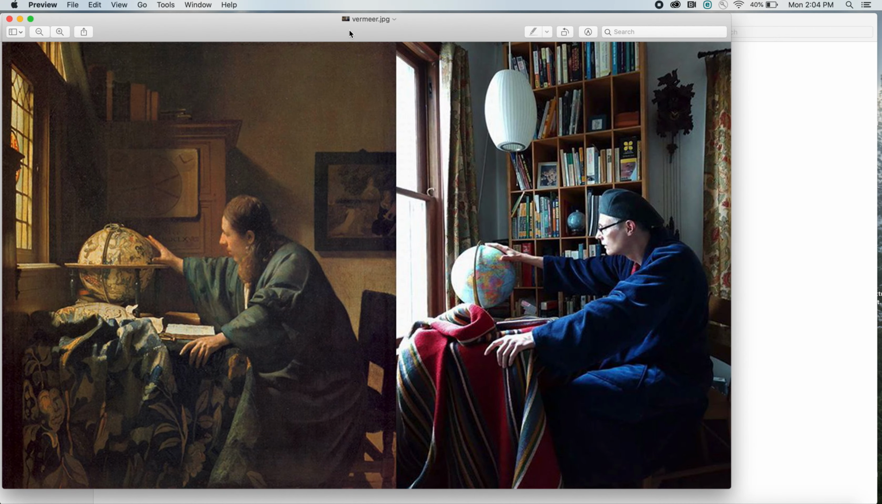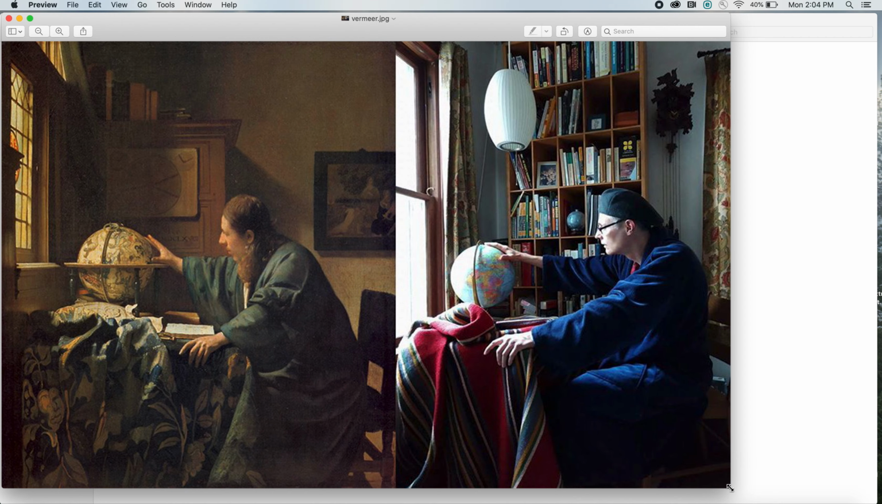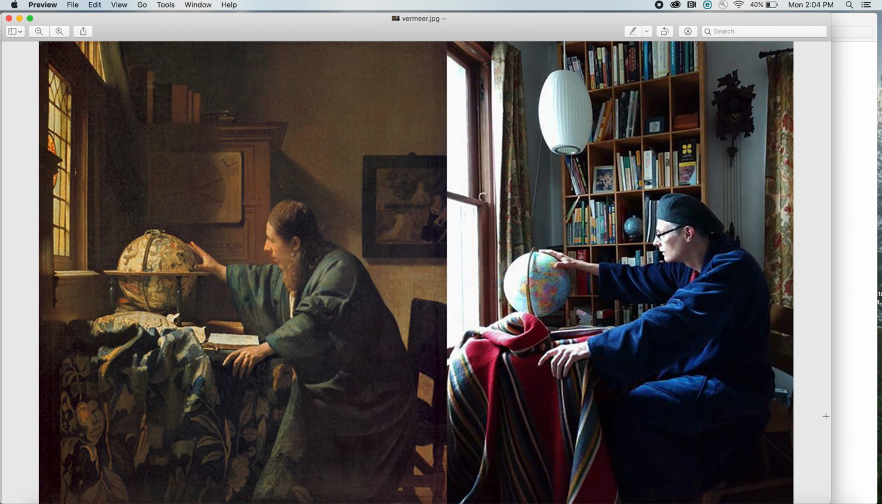Now, you can work with paintings if you want to do that, not just contemporary, but old photos. So here's a Vermeer painting on the left, and a really nice recreation of that on the right with the student's photo that he took, set everything up. Very, very nice job.